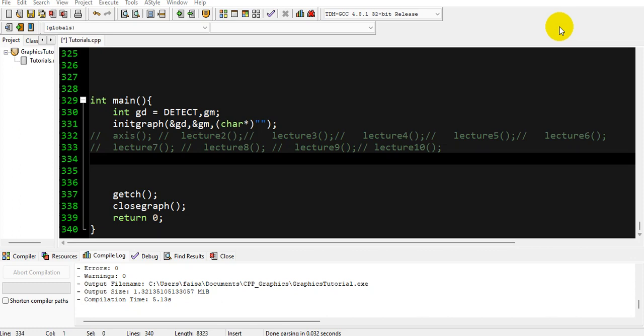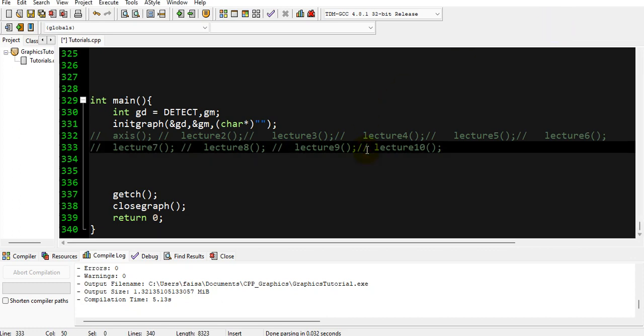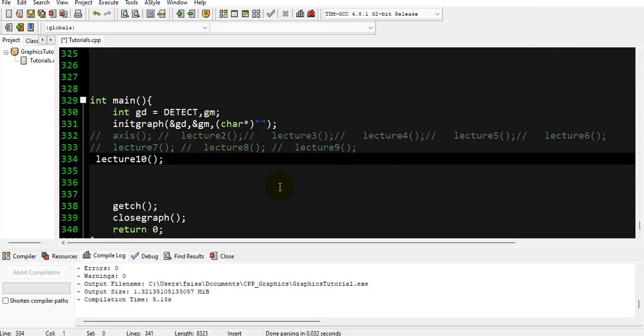Guys, today is our 11th lecture of Graphics C++. First, let us see what we have done in our last lecture, right? Actually, we were doing transforming of the shapes in graphics. So we have done two types of transformation: shearing and scaling, right?